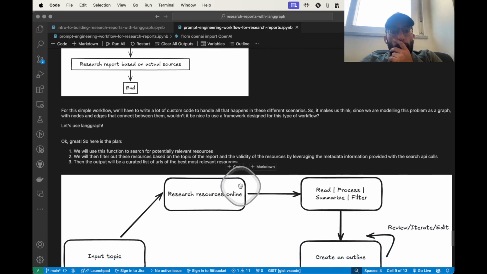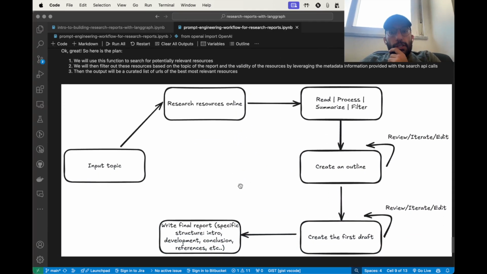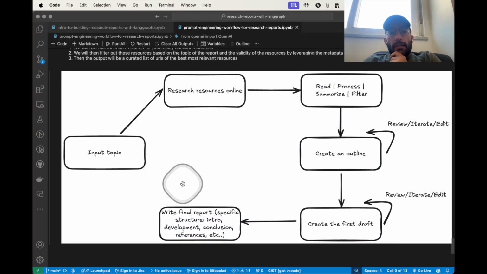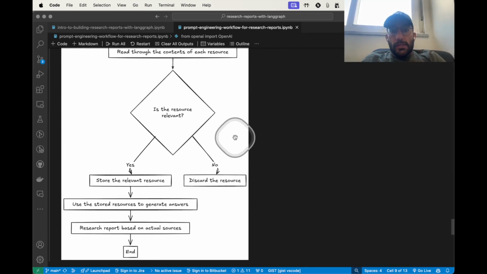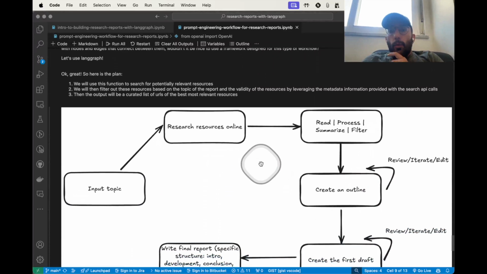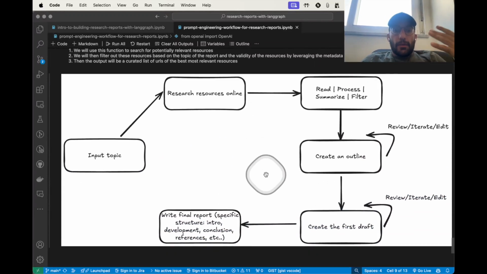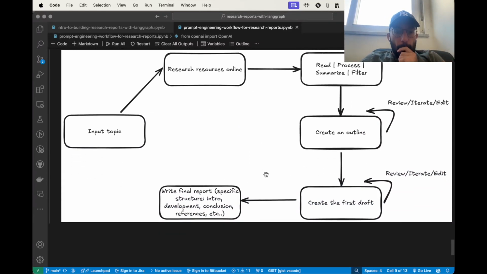Okay. So if we look at a new version of this plan, we can think about it in terms of, okay, we would like to have some input topic. We do that research online, right? And that research online involves this process of filtering out stuff. And then we would create the outline, create a draft, write a final version of the report, right?